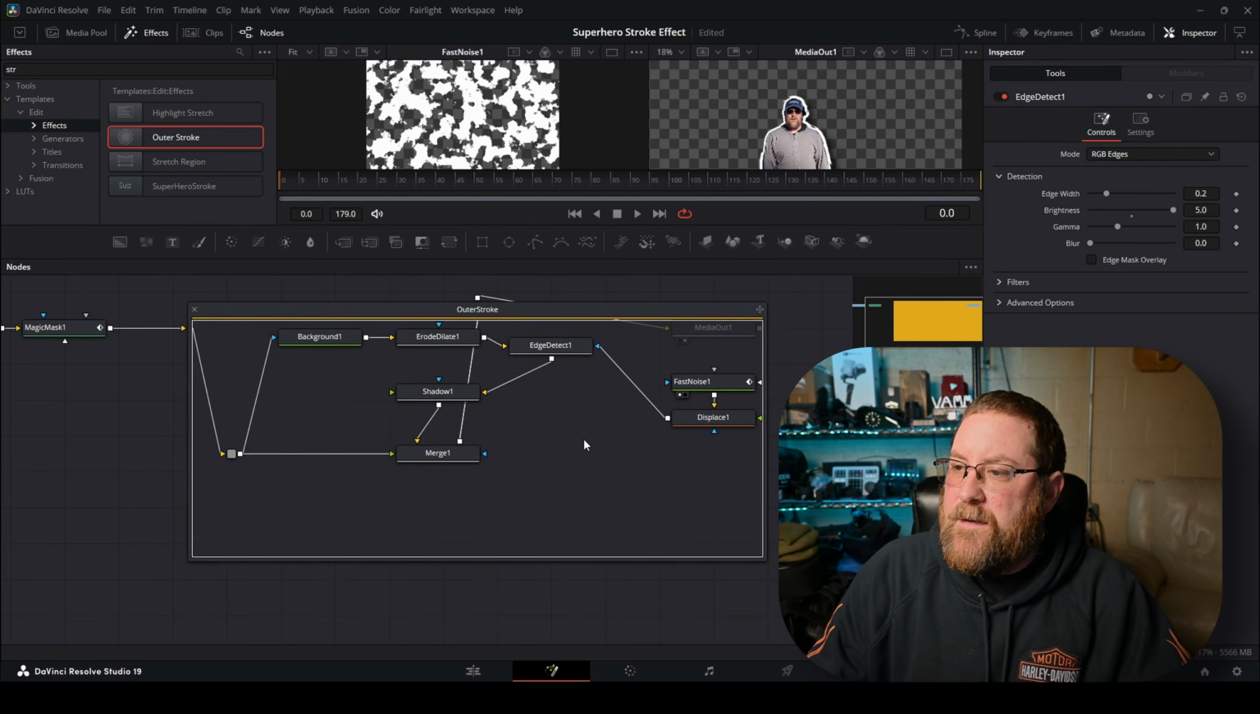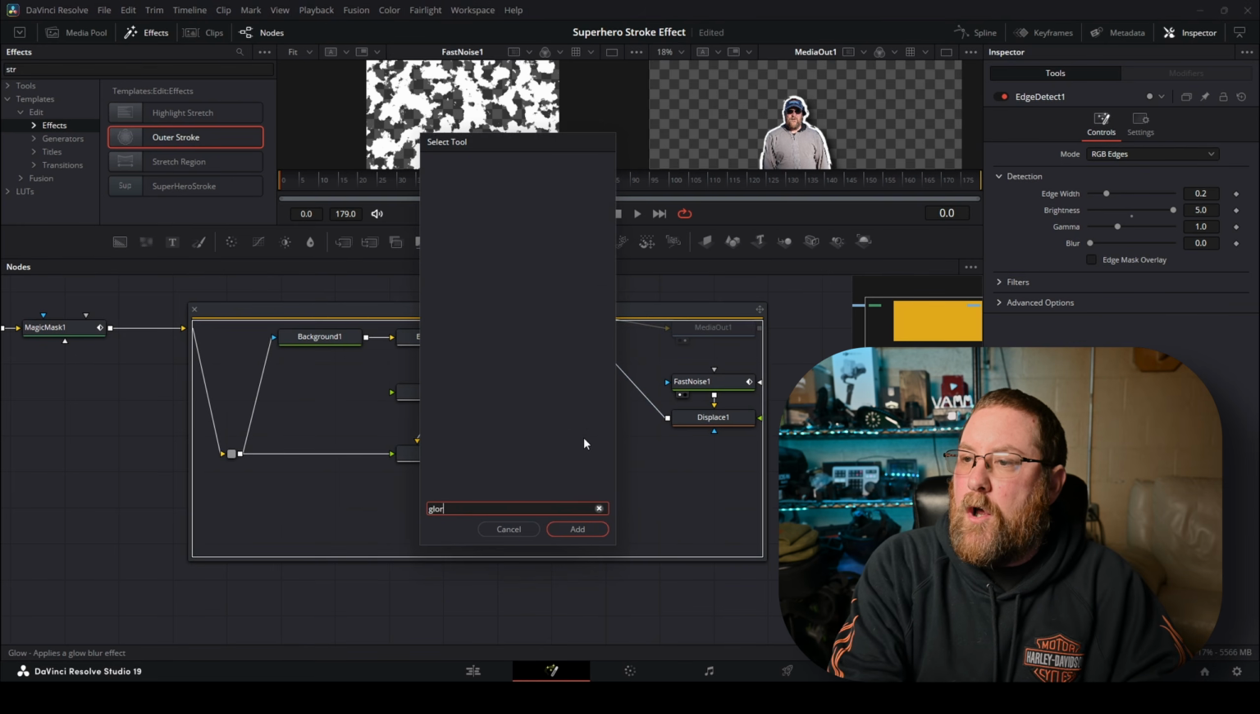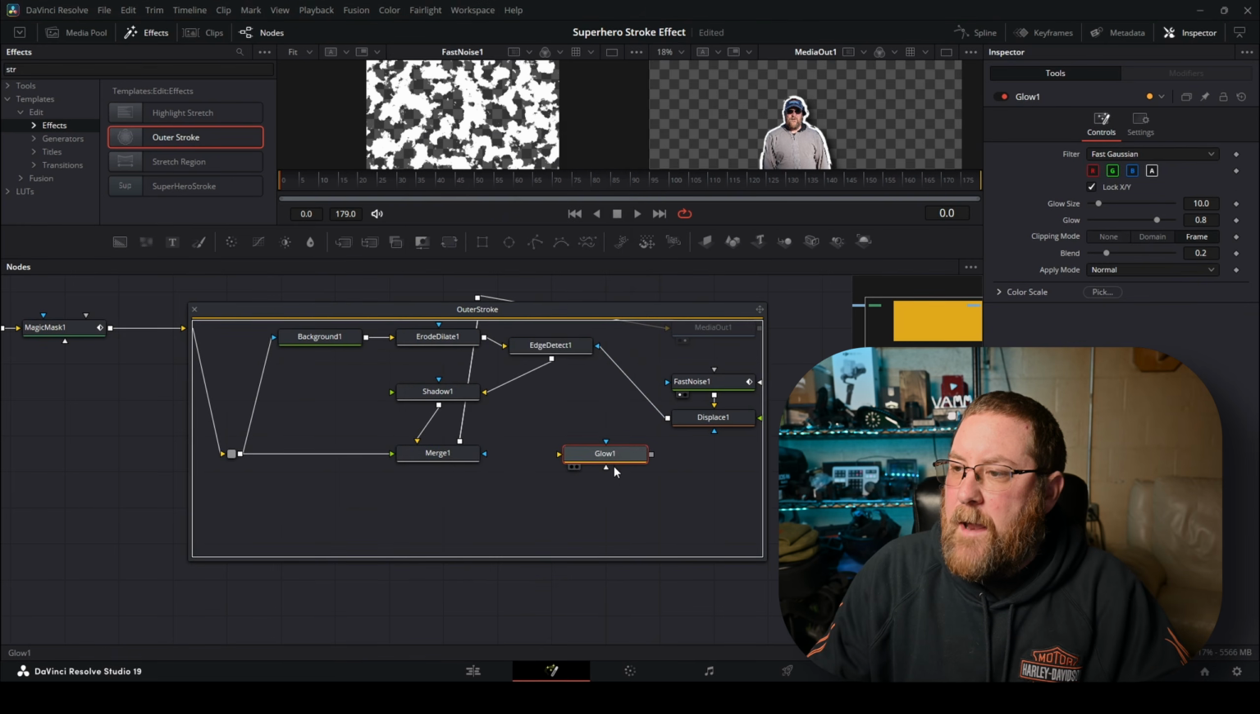So we're going to make sure nothing is selected. Press Shift Spacebar, type in glow, and click add. And now we have a glow node. So now we want to connect the edge detect to the glow.